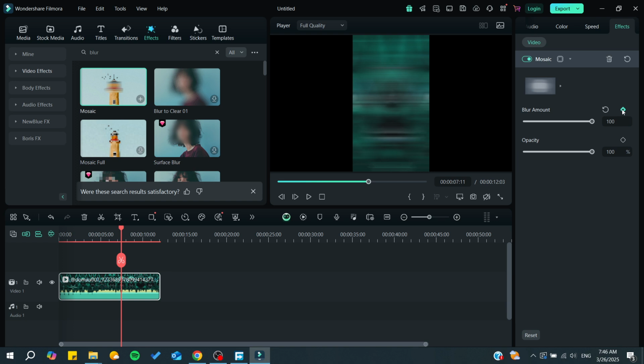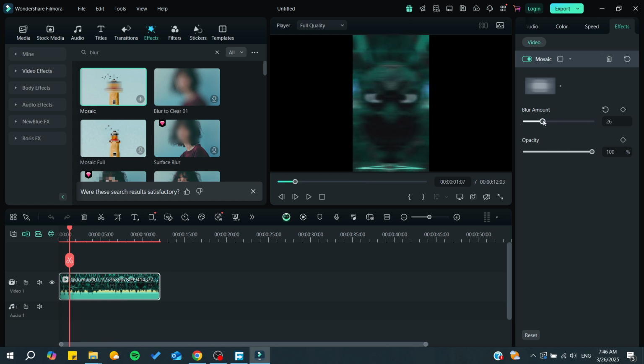And also you can use a keyframe, so you can choose which time you want for the blur to be showing. So basically, that's it.